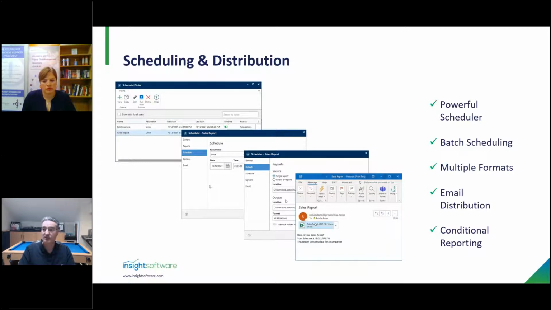Email distribution is possible as well, and reports can also be scheduled based on certain business conditions being met. It's possible to transfer data from the actual report itself into the body of the email. So here, hopefully you can see this, but you'll see that there's a sales total inside the body of this report, which is actually a calculation that's coming from the Excel document itself. So there's quite a few opportunities that we've got in order to run and distribute reports.